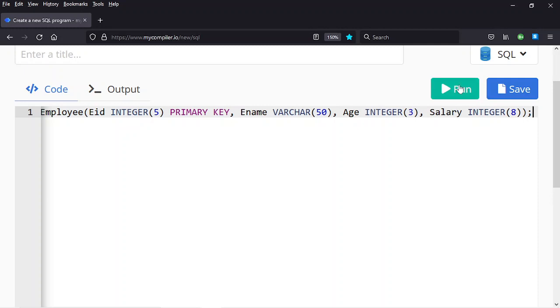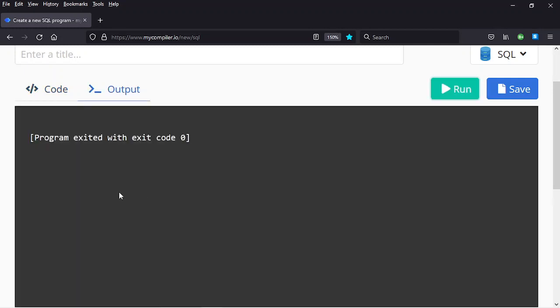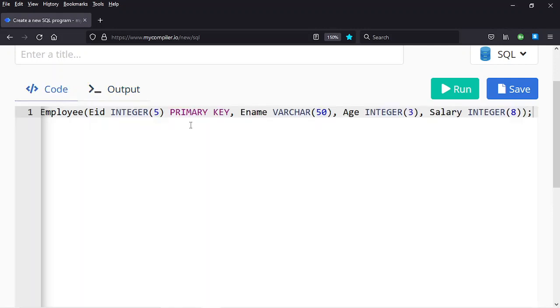Finally, you can click on this run button. If you do that, this message saying that the program exited with exit code 0 means that your code ran perfectly, right? Your code ran perfectly. Okay. So this was about creating a table.